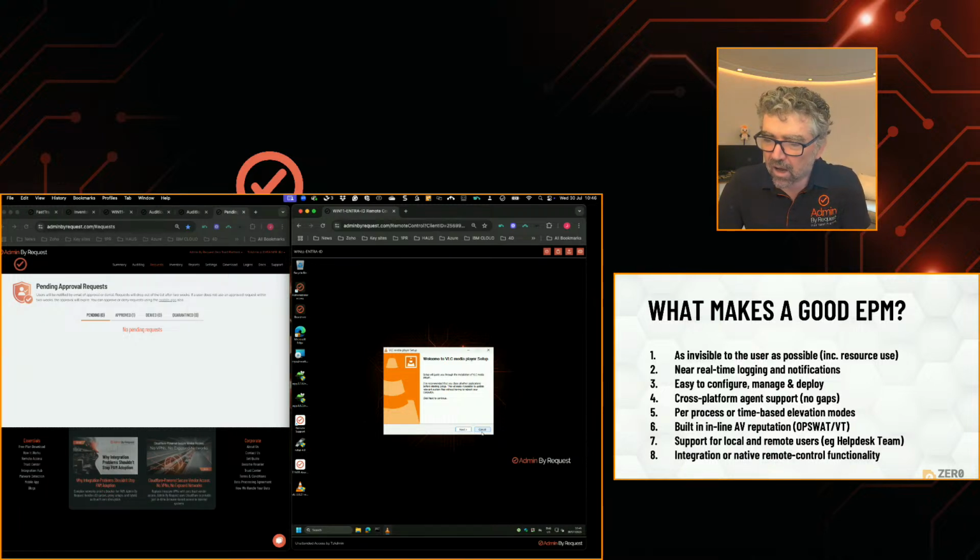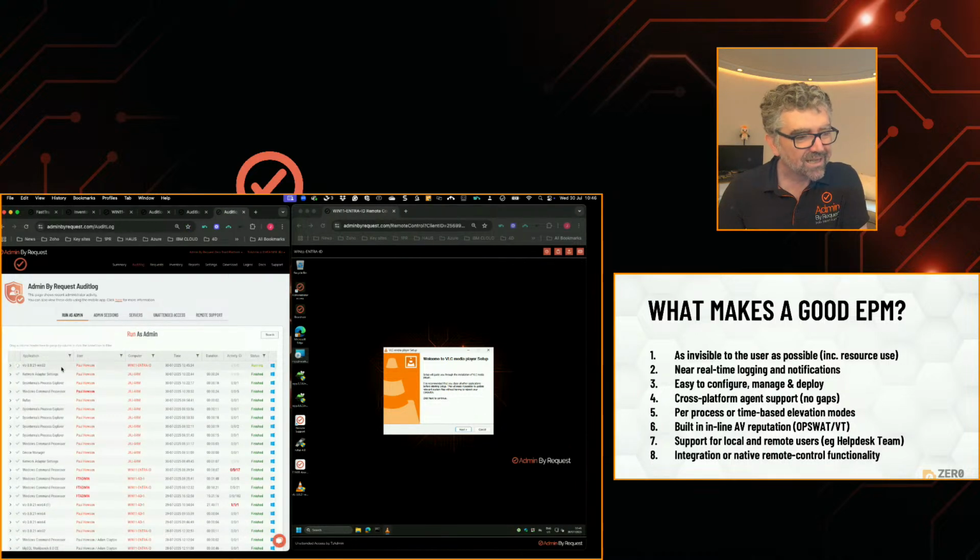Okay. Easy to configure. Oh, let's do the logging. So the real-time logging as well. In addition to the notifications arriving instantly, you can see that the logging of the solution is all real-time as well. So you can see that this VLC is running here and it's saying running.